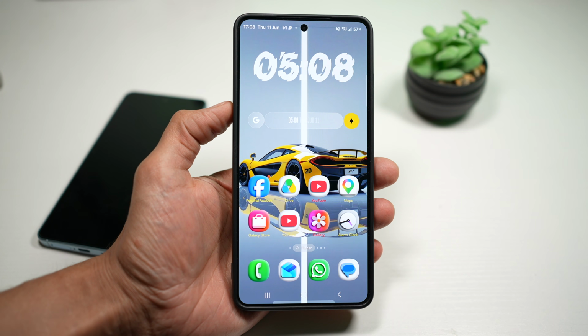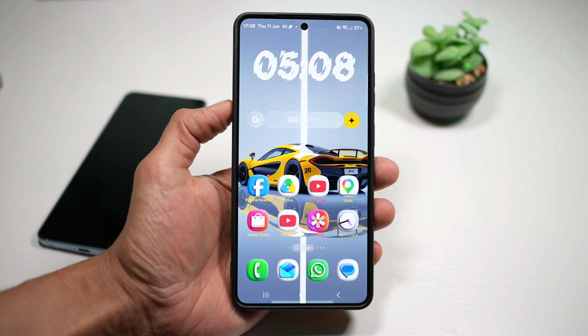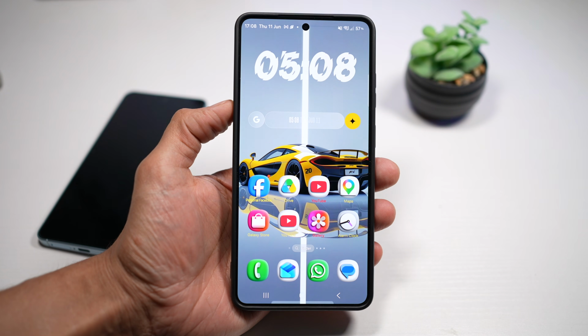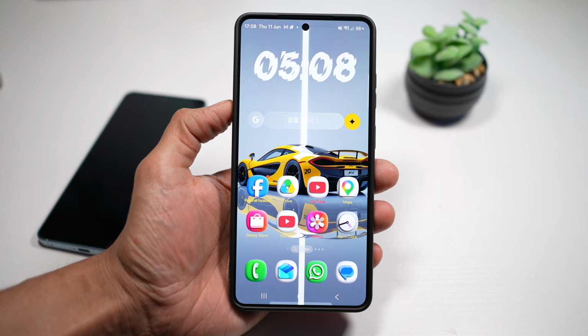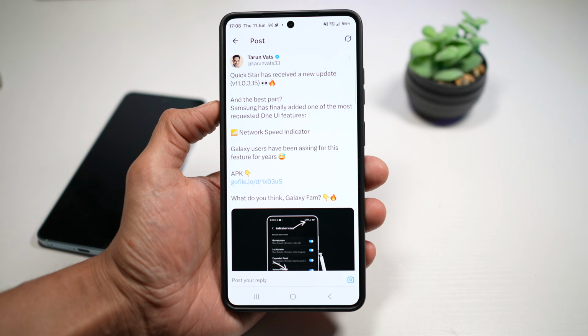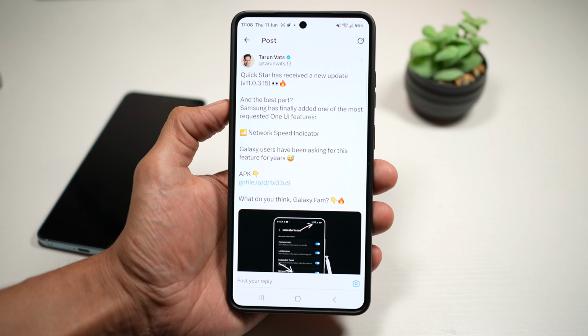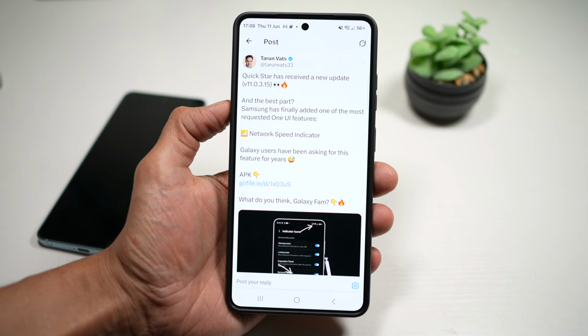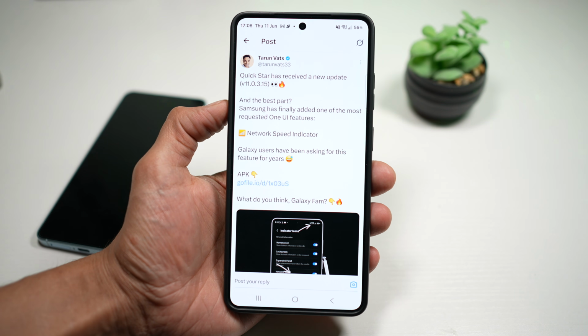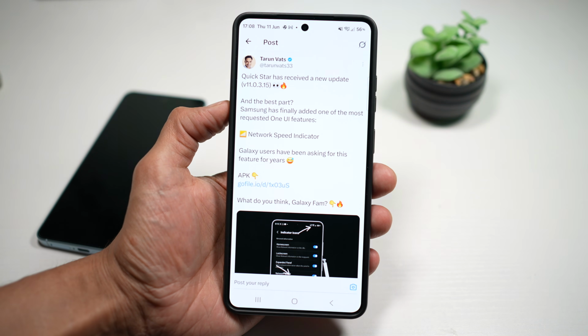So I've got some exciting news today, especially if you're someone who's been asking for a network speed indicator on your Galaxy phone for years. It looks like Samsung has finally listened. A post shared by Samsung tipster Tarun Vats revealed that the latest QuickStar update includes a brand new network speed indicator that can now be displayed directly in your status bar. And honestly, this is one of those small features that Galaxy users have been requesting forever. So let's go ahead and take a look.